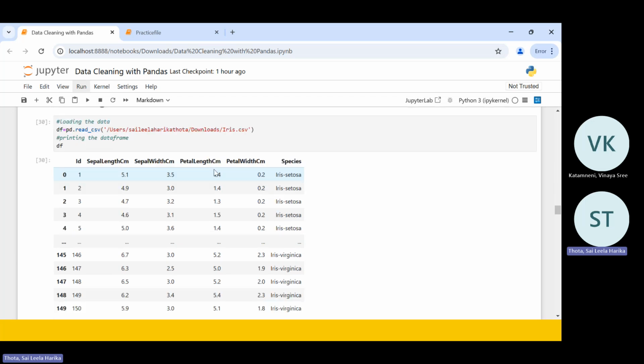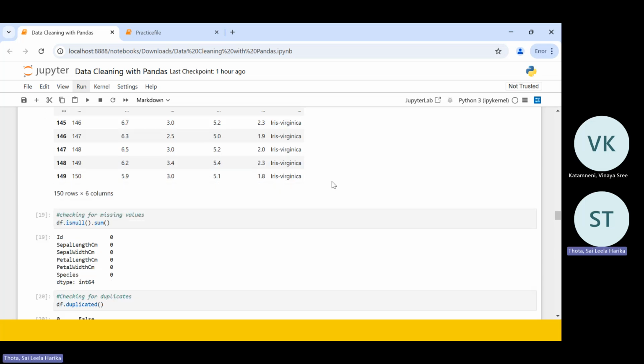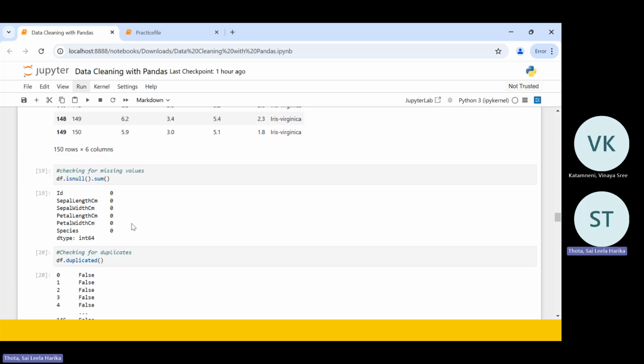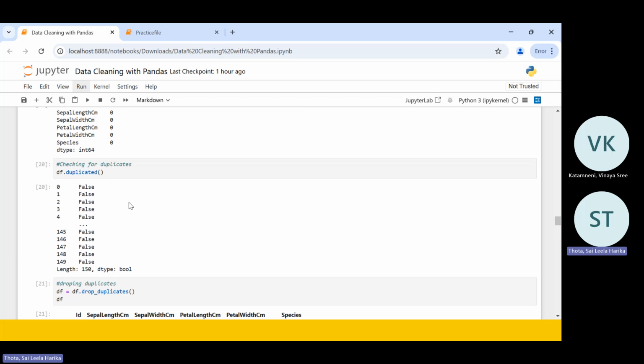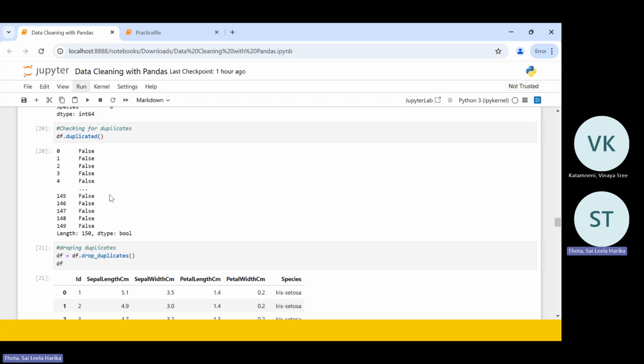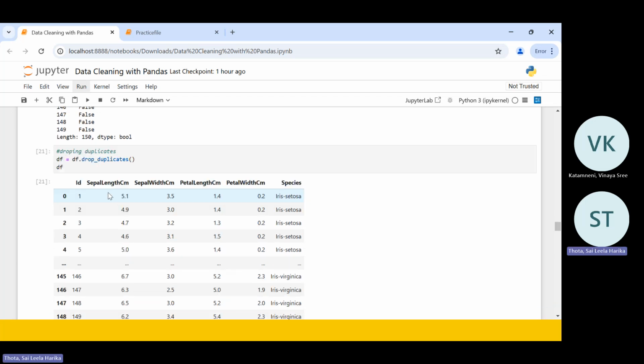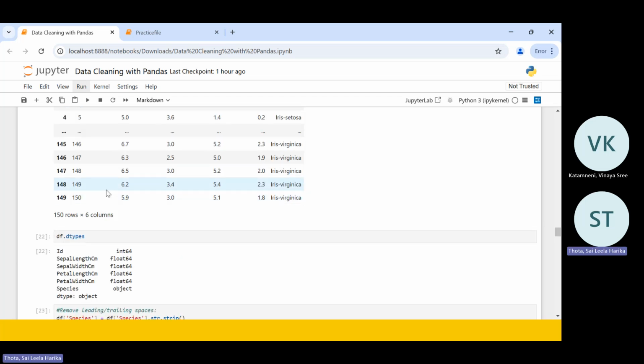See, if you observe this data frame, the species column comes under the categorical, right? These are all numerical, but this is not. And how to check the null values? By using isNull.sum. isNull will check whether there are any null values in your columns, and the sum method will just count the number of null values in each column. If you observe, there are no null values. And duplicates, df.duplicated. I checked the duplicate values. There are no duplicates. And I would just apply drop duplicates if there are any.